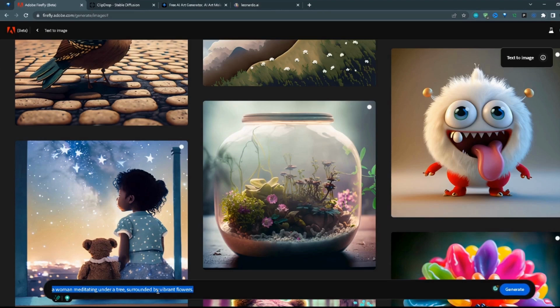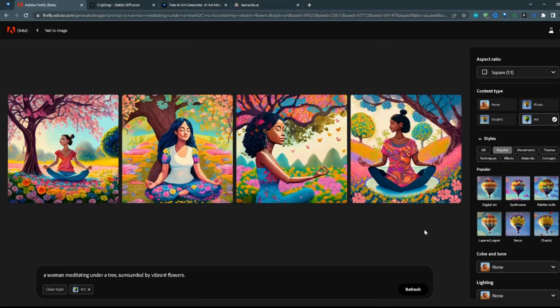So let's go ahead and see what Firefly generated. So this is what Adobe Firefly created. Now it's a bit more cartoony than what I was expecting, but still, I can clearly see that these are images of women meditating under a tree surrounded by vibrant flowers. I think out of all of these, I'm liking probably number 1 or the 3rd image here the most.